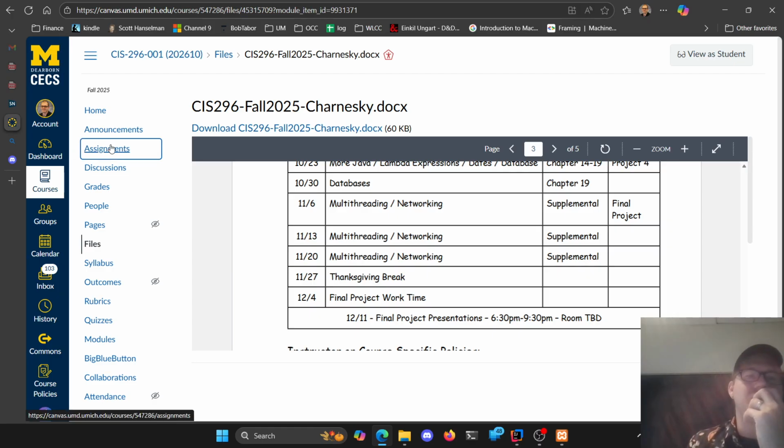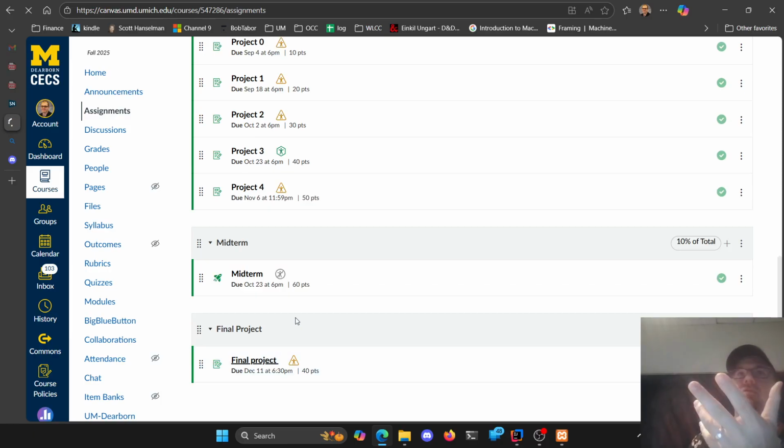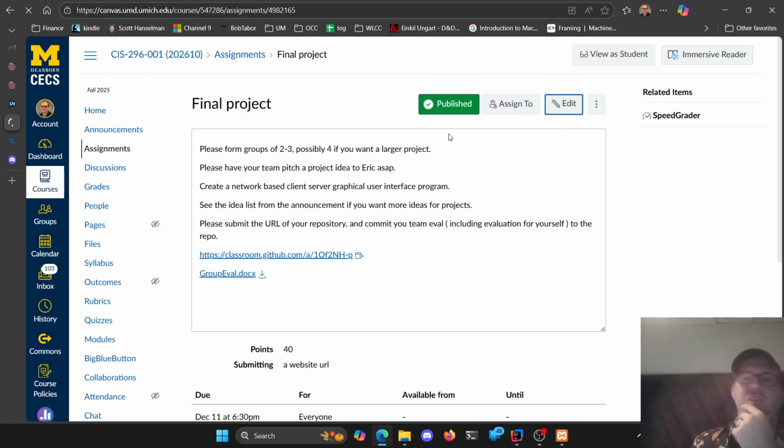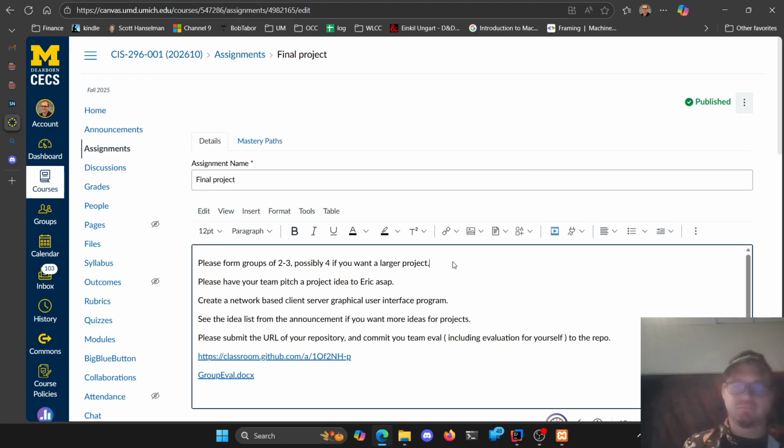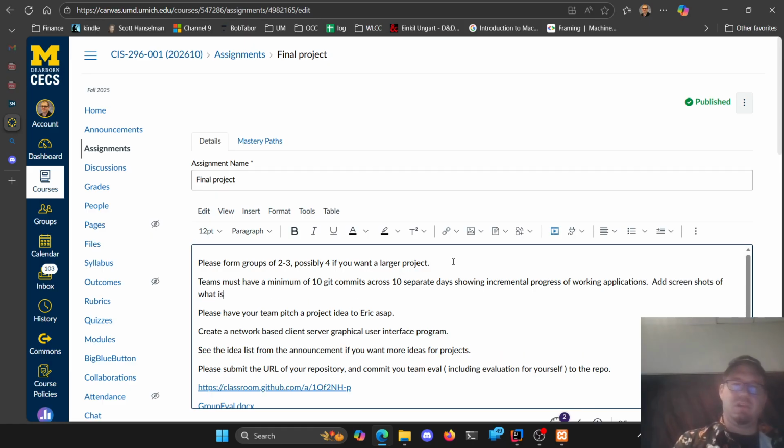Oh, I forgot to give you the requirements here as well for projects. Sorry. I talked about it, I didn't put it in here for anyone who doesn't watch the videos. Teams must have a minimum of 10 Git commits across 10 separate days, showing incremental progress of working applications. Add screenshots of what is running each commit to the README.